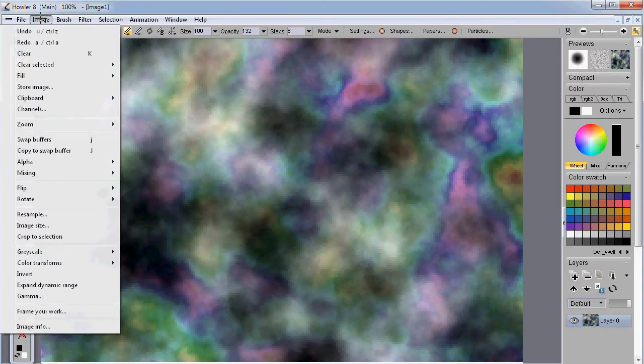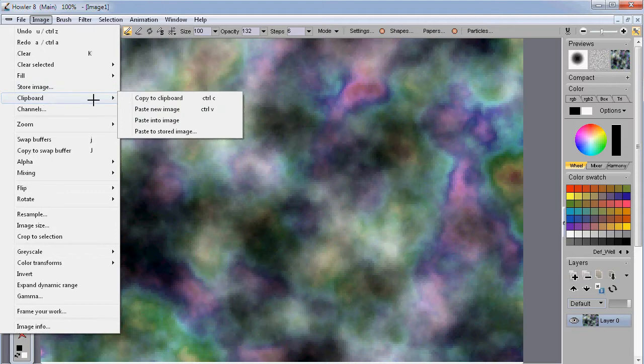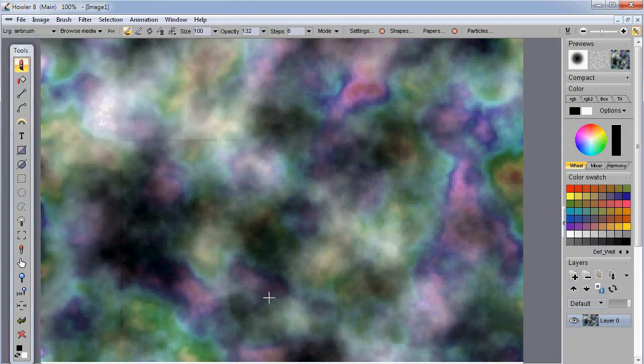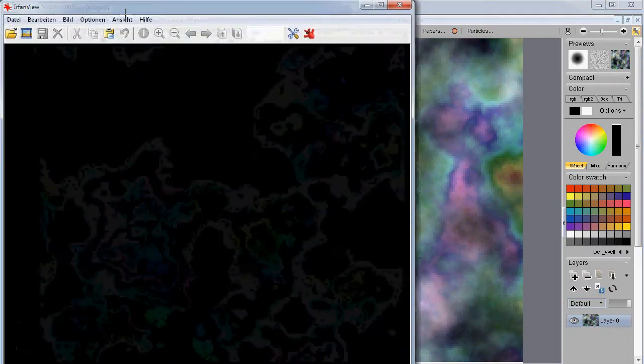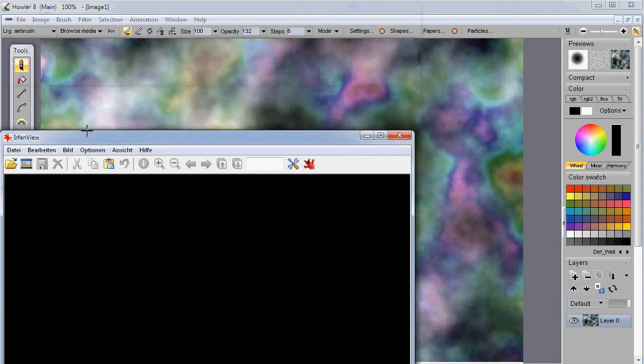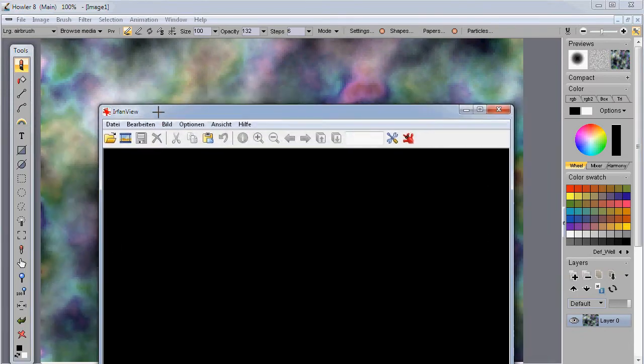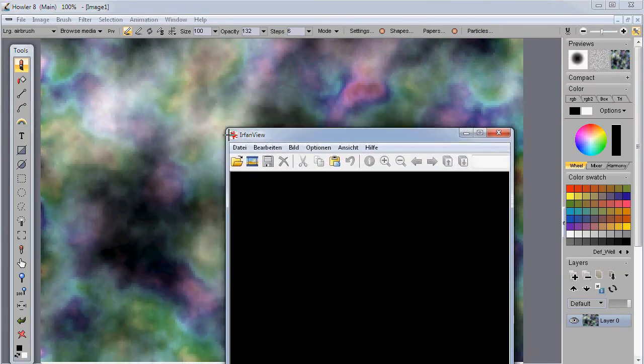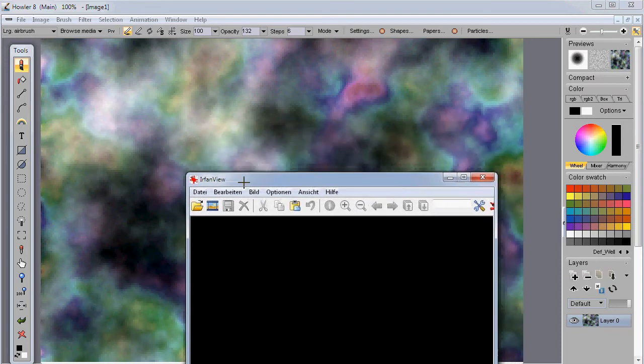Another place is in the same File menu here. Instead of storing it, you can send it to the clipboard. So keep that in mind too if you want to quickly grab a snapshot of this and save it into the clipboard so that you can then take it over to another application. That's a very convenient way to do it. So for instance, if I launch one of my favorite image viewers here called IrfanView, which is free for home use, it's a great image viewer, has lots of really powerful capabilities.